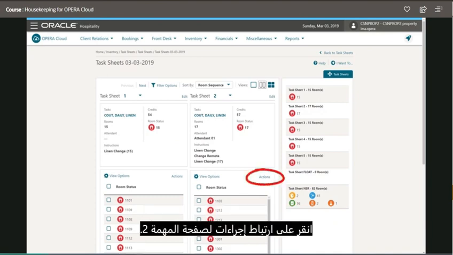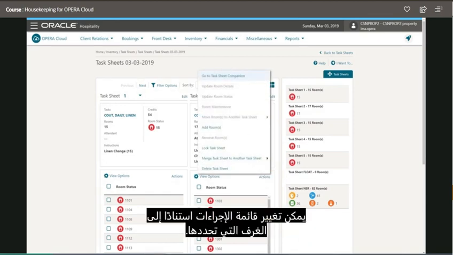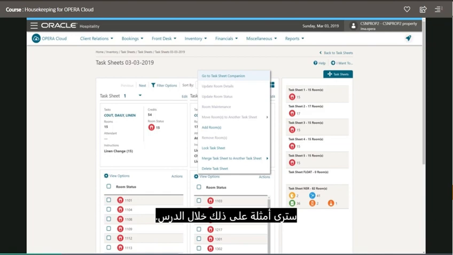Click the Actions link for Task Sheet 2. The Actions menu can change based on the rooms you select. You will see examples of this throughout the lesson. The next set of actions are specific to the task sheet.